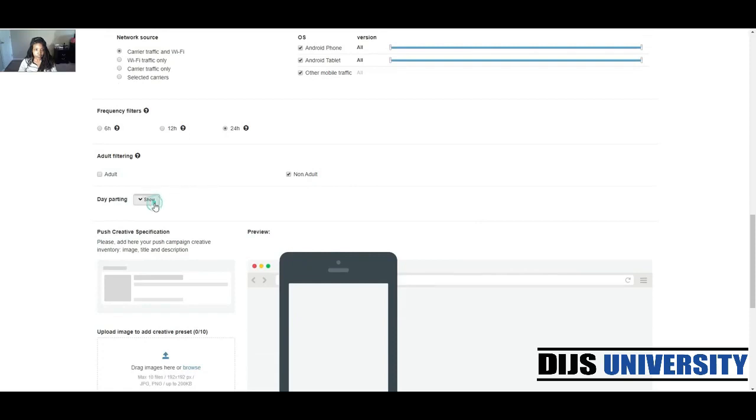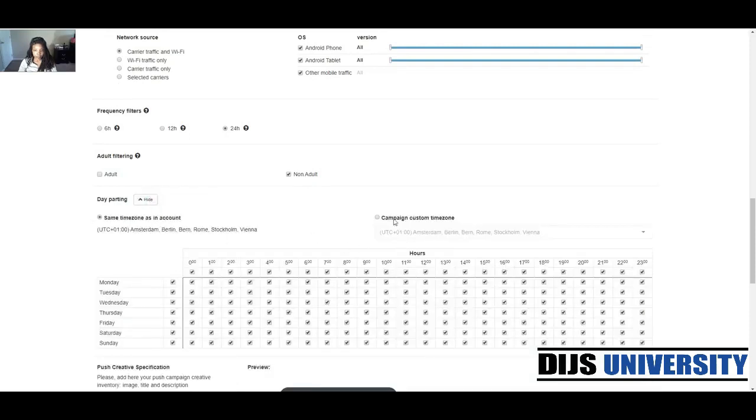And then here you have your day part, and you would set it up. Let's see. So we're running in the account, I think Amsterdam, but we would change it to whatever time zone we're running the campaign in, and then we would limit the times. We usually always cut it off around 11 o'clock to like 5 in the morning. We usually don't run ads.